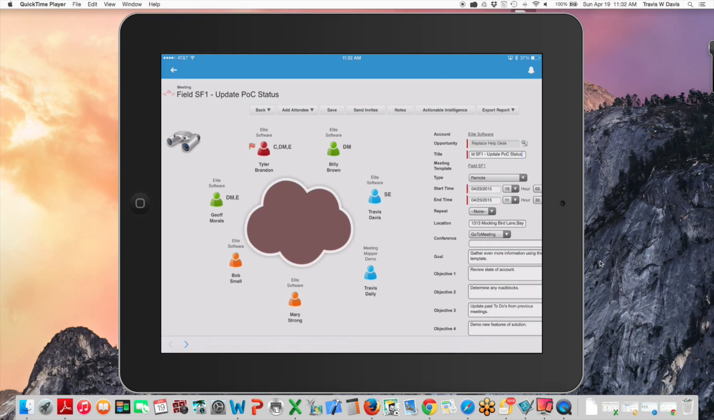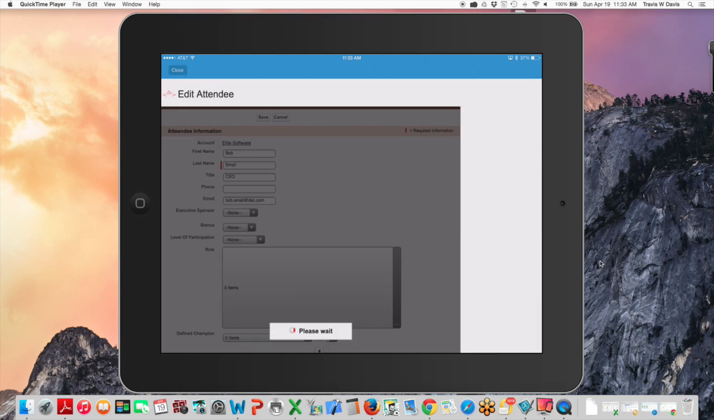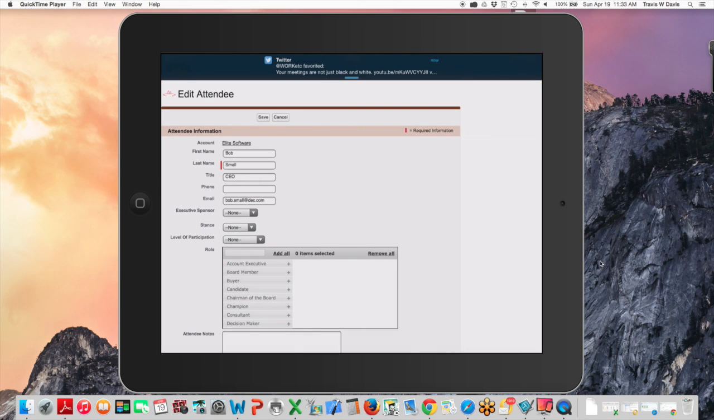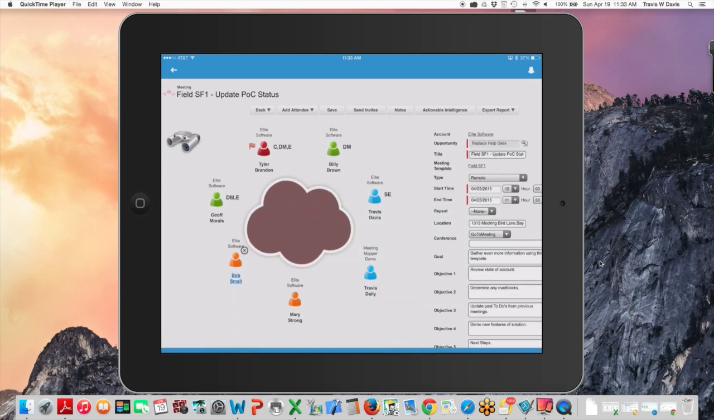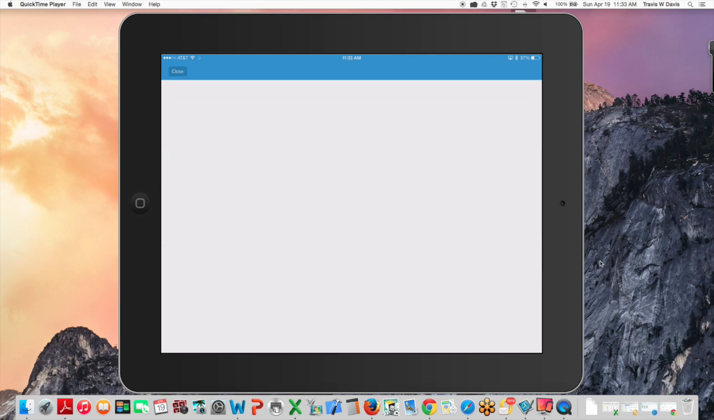I've got all my meeting attendees right here, color-coded based on the stance or their buying signals. I can tap on somebody and open up their profile or their attendee information. I can change their stance. I can change the participation level or the role, whatever I need to do inside of Meeting Mapper. So I'm going to close it. I can send out invites. I can take my notes, public and private.